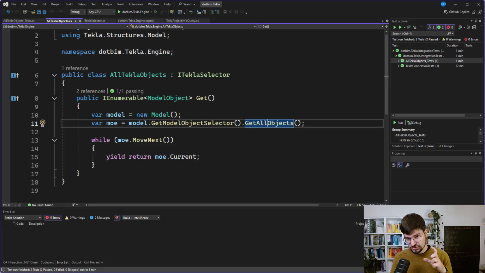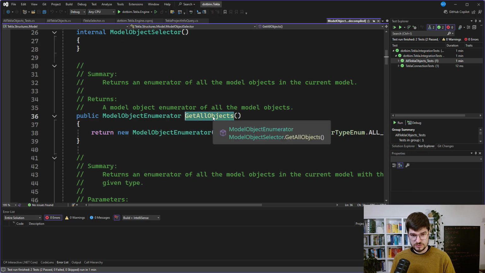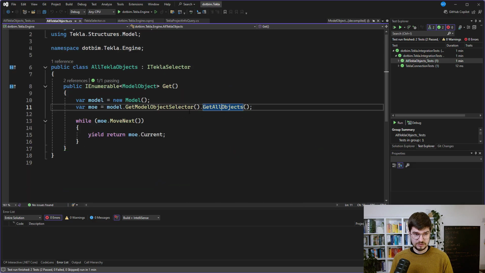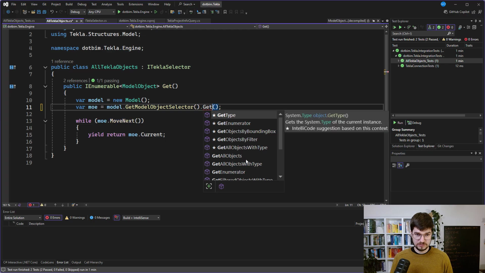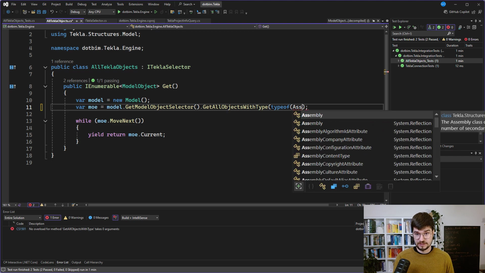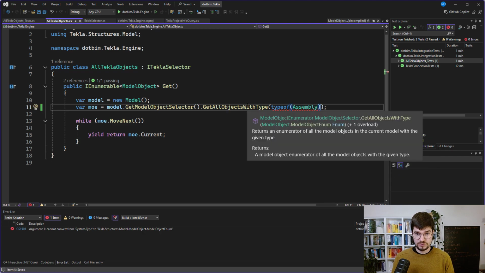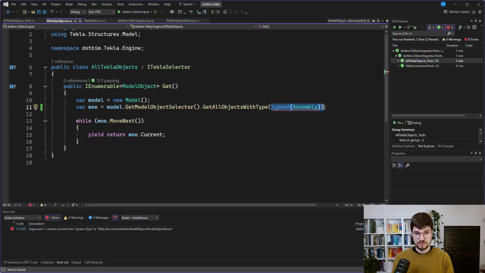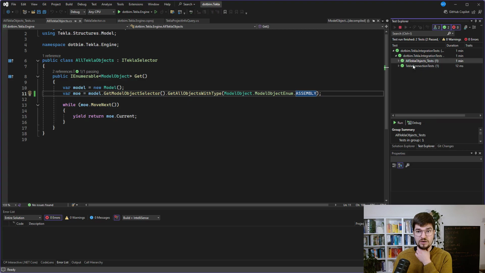So maybe I should not get all of the objects, but change it here so that I get only objects with a type, and I would like to use the type of assembly, the Tekla assembly. Now it should be much faster, but something is wrong. Okay, here is the enumerator, so it should be provided differently. ModelObjectEnum, and Assembly. Okay, something like that. Let's see how long it will take. Previously for the whole model it was 1 minute, a very long time. Now it's just 4 seconds.